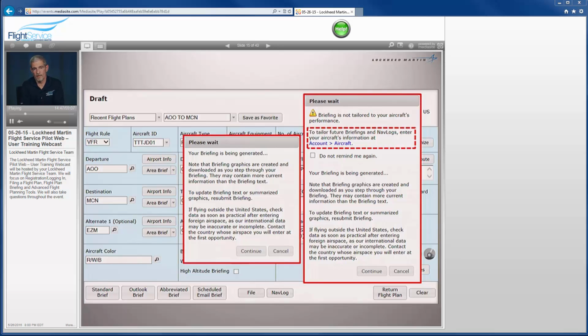You'll notice that you get a warning there. This is because in one instance, I did not put any aircraft performance characteristics in my profile, and it's telling me that there's no aircraft performance data, so I'm not going to be able to calculate the nav log using that information. It'll only use the winds aloft information.